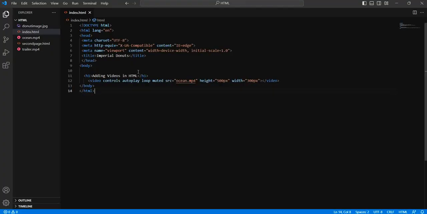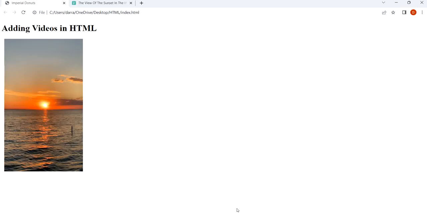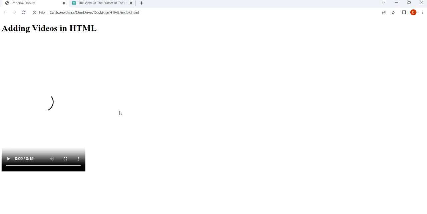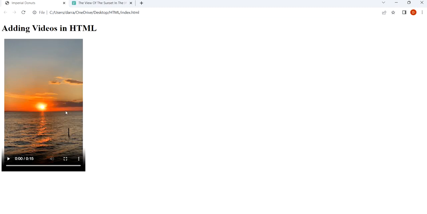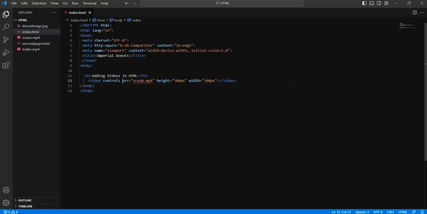If you wanted, for some reason, you could remove the autoplay, loop and muted, and just save. Now when I refresh the page, the video won't autoplay automatically. If we wanted that, we would have to add back in the autoplay feature, and adding in controls is crucial, otherwise your video won't play.